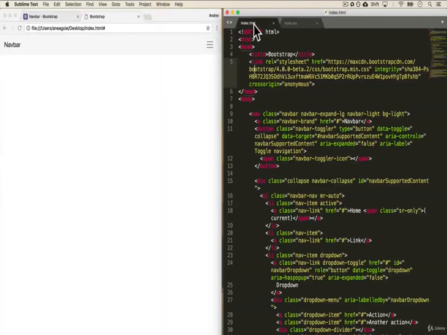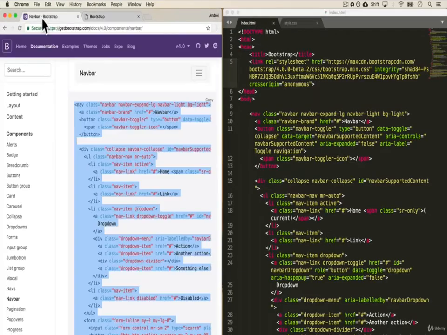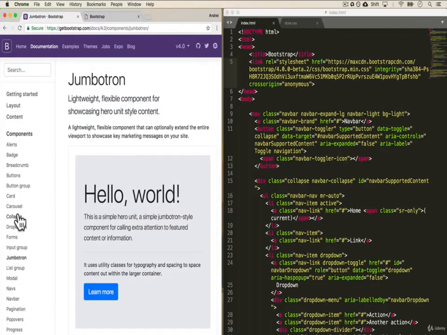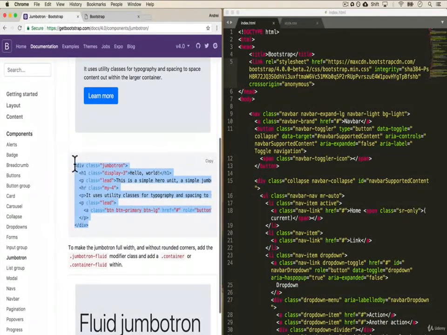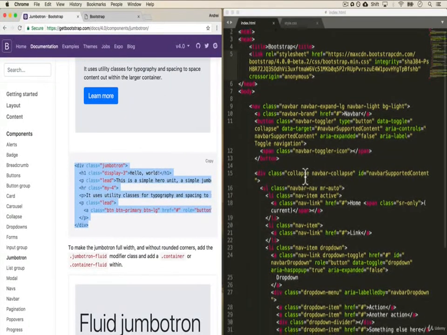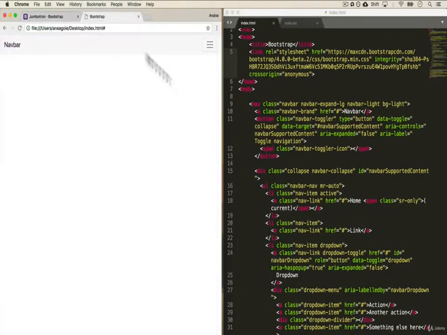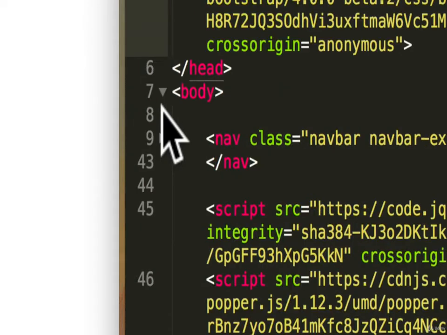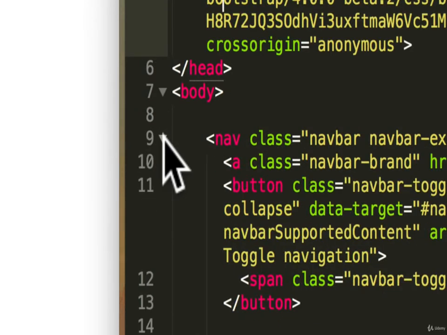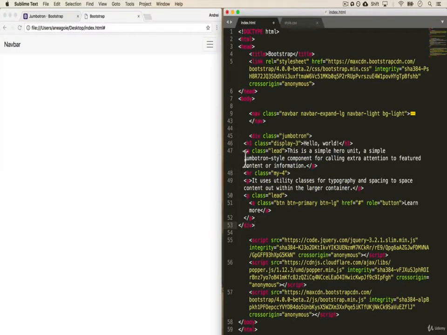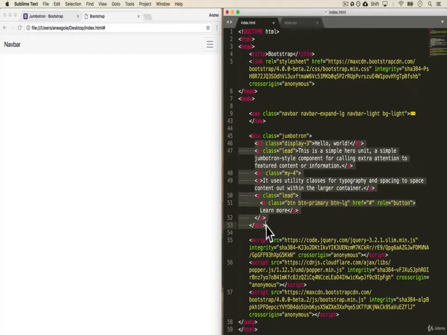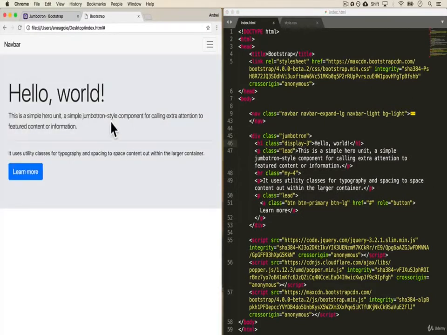Okay, what else can we add over here? Let's add a Jumbotron. Hello world. Okay, so I can copy this. And again, let's add that right below the nav bar. So again, in Sublime Text, I can minimize this by clicking the side over here. And below the nav bar, we'll add this Jumbotron. Okay, so if I save and refresh, look at that.